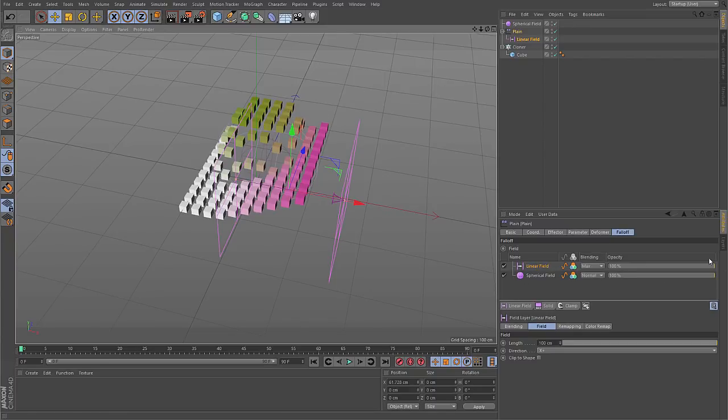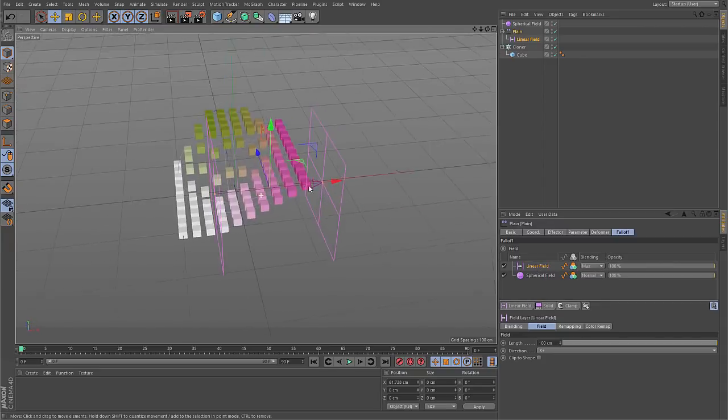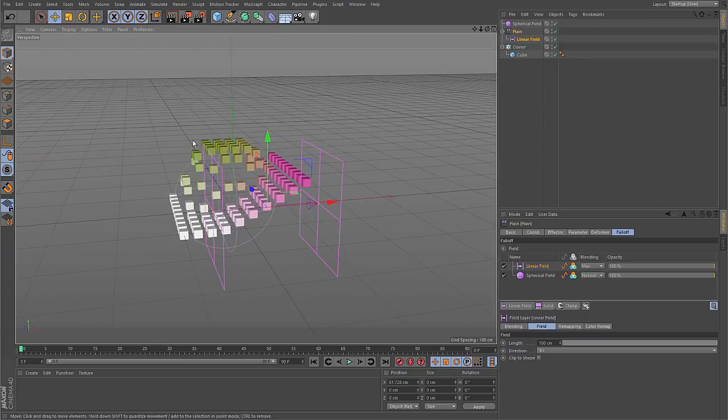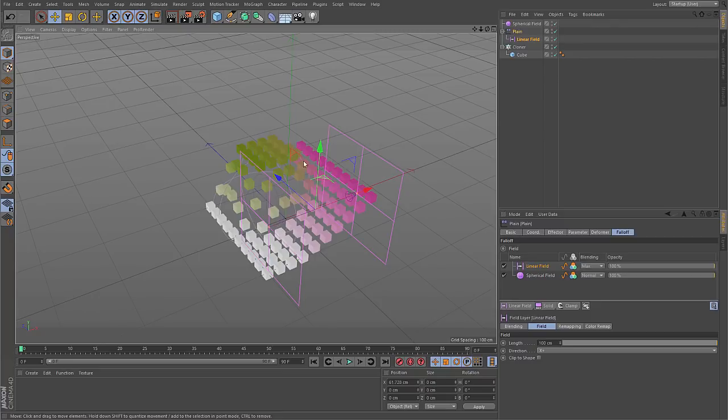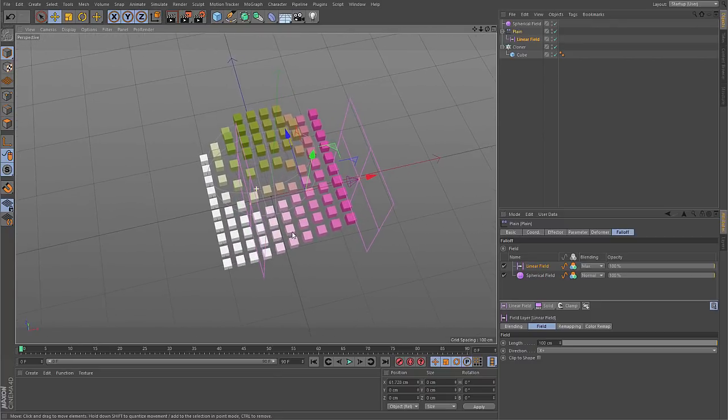And here in my list, I have now this linear field on top of my spherical field, and I have this blending dropdown. And this blending dropdown tells how to composite both falloffs, so to speak. At the moment it's set to max, and that means that the falloff that is used is always the maximum of the spherical field or the linear field. So whenever the linear field has a higher value than the spherical field, this one is used. But if the spherical field has a higher value, the spherical field is used.